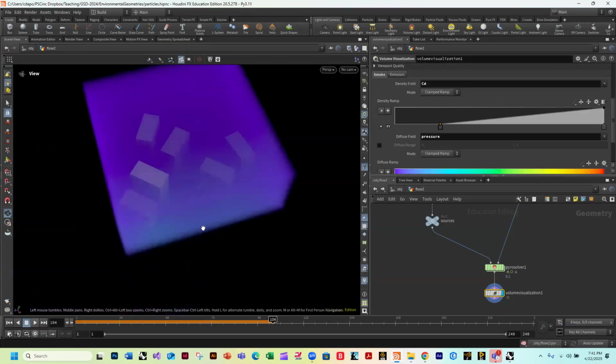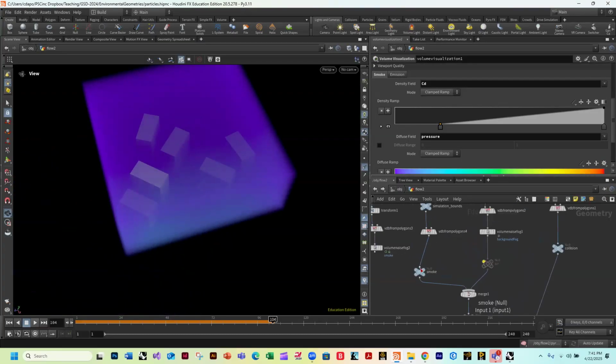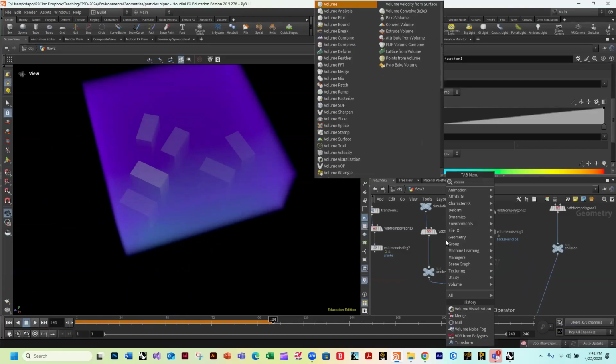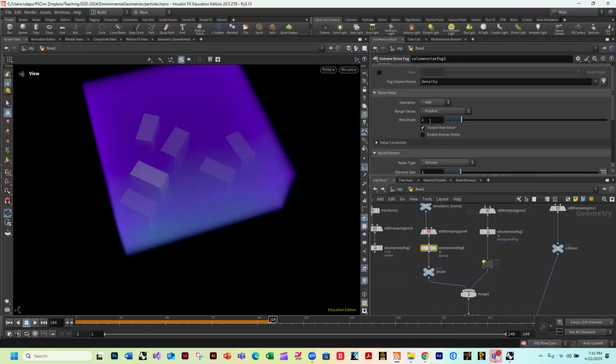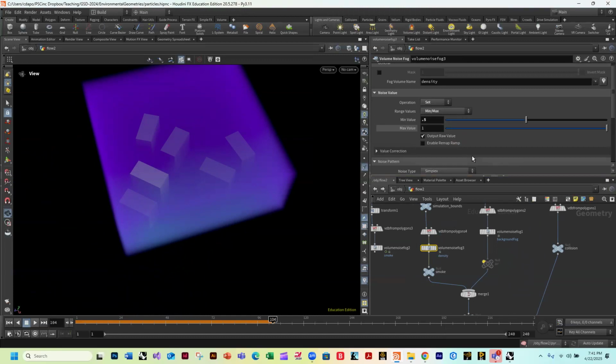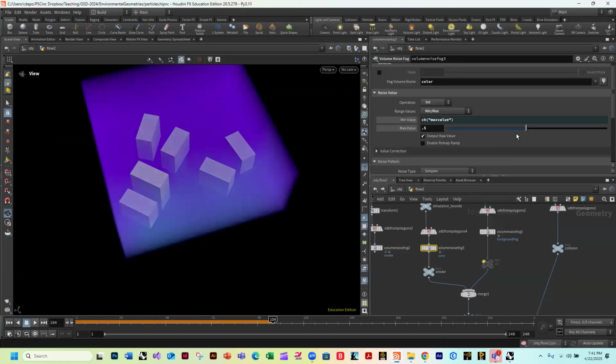There you go. Okay, and then in order to make this more transparent, I can give this CD field a value. I can do a volume noise fog, put it in here, do a set minimum maximum, and I can do like a 5.5. Use this to color, and then if I bring this down, I can do copy parameter, paste relative reference, and then I can control it just here, so you can see that.